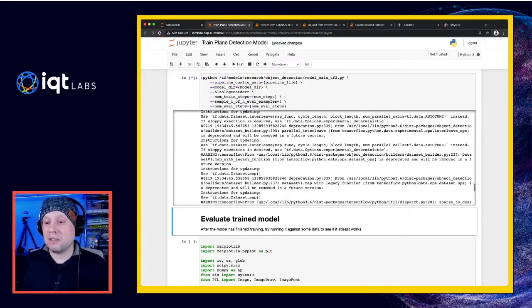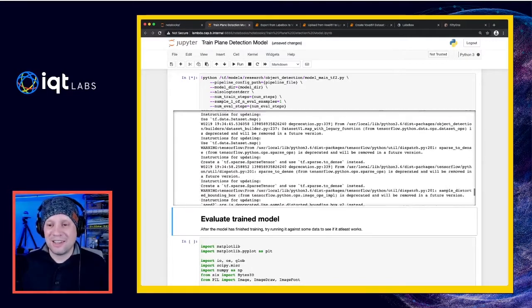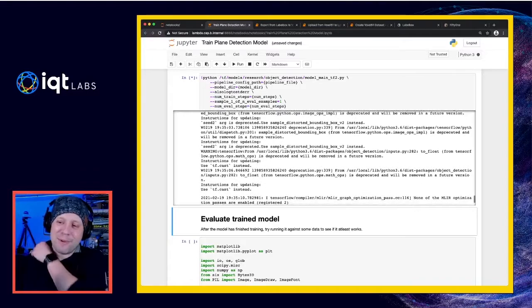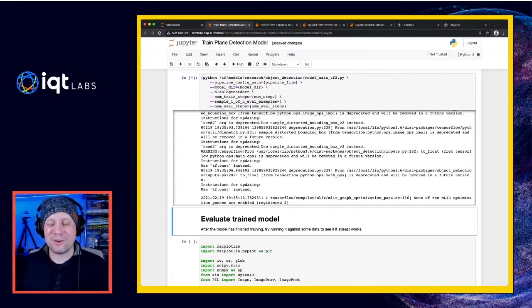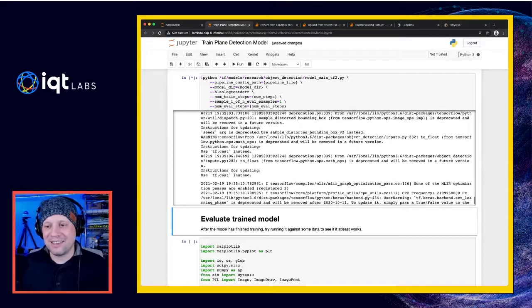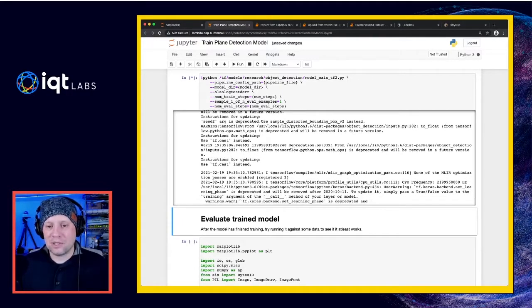I really can't parse all of this. A lot of words about deprecated code, things not working in the future. So that's to be expected. And if we pause a second, we'll just wait until we start seeing some of that training information come live here.